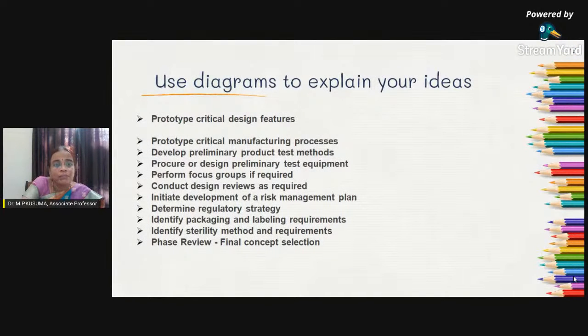So now you can present your prototype by critical design features, or a prototype can be a critical manufacturing process. Before you go on to scale up, you have to do critical manufacturing processes. Or it can be preliminary product test methods, or you can design a preliminary test equipment you need. It can be performing focus groups, or you can also conduct design reviews.